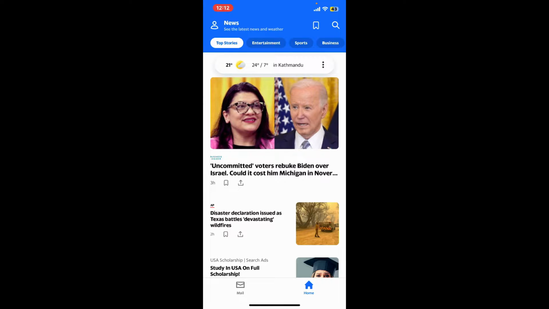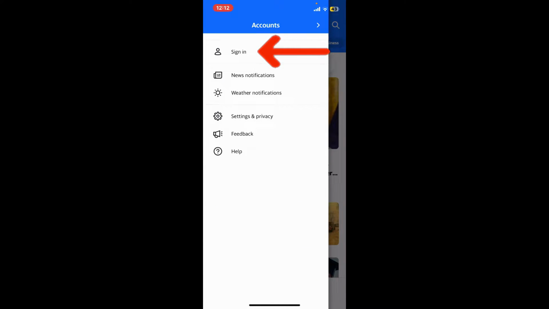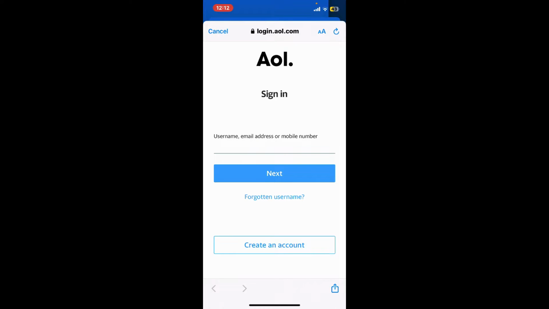Go to the top left corner and click on the human icon. Now, click on Sign In. You will then end up in the login interface for AOL. Type in an email, a username, or mobile number associated with your AOL Mail account.